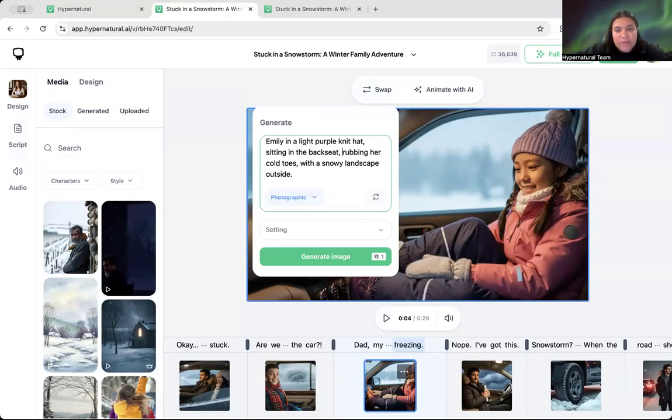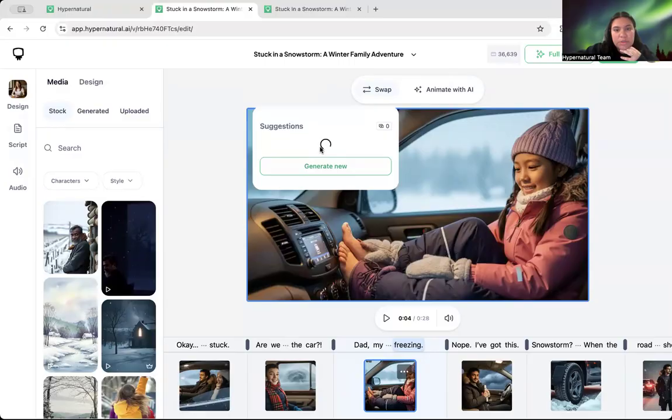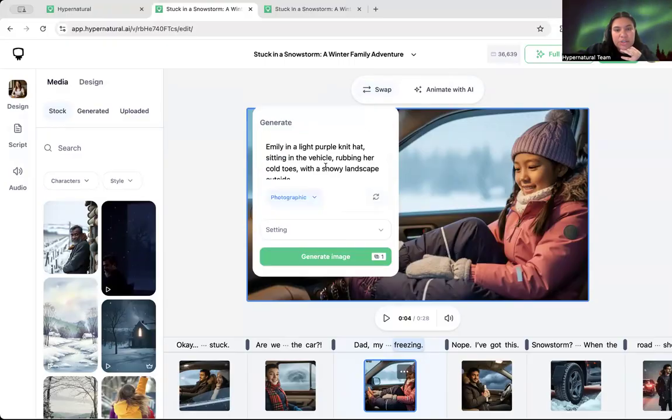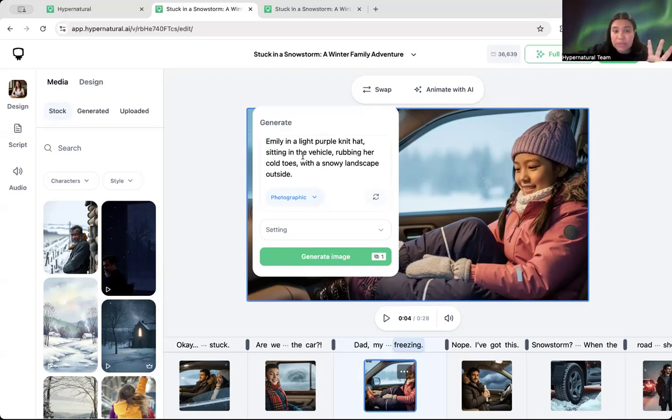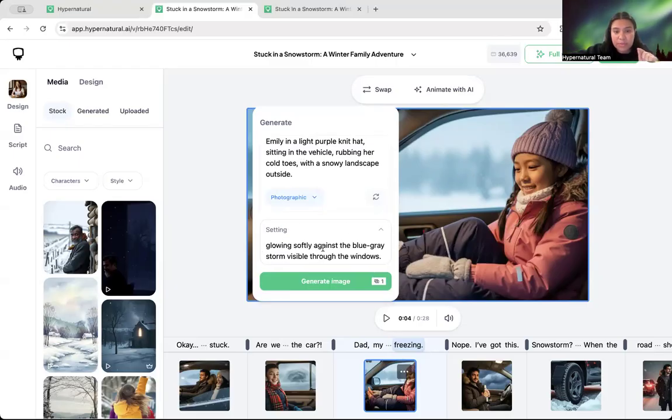So here, let me actually just go back to this. So this is swap and generate new. In this setting, you can go ahead and change. It's exposing what the prompt is for the specific image. It's also exposing the setting prompt for this image. So you can see that, which I like the setting, they're inside the vehicle.